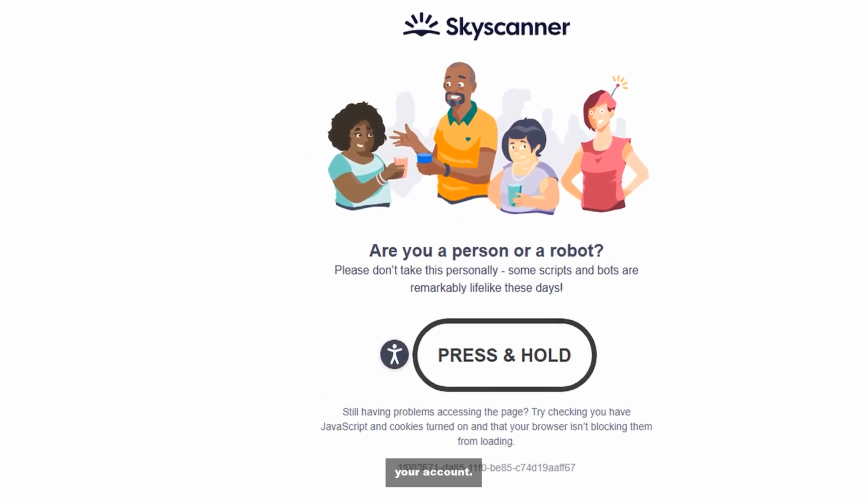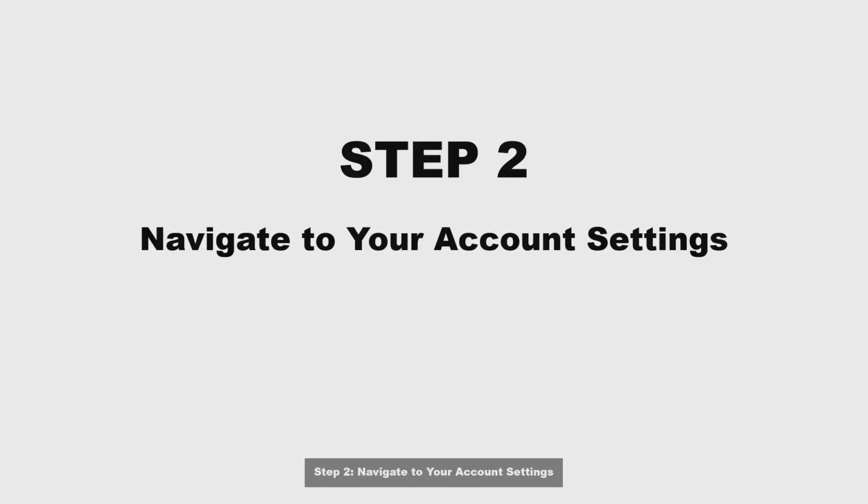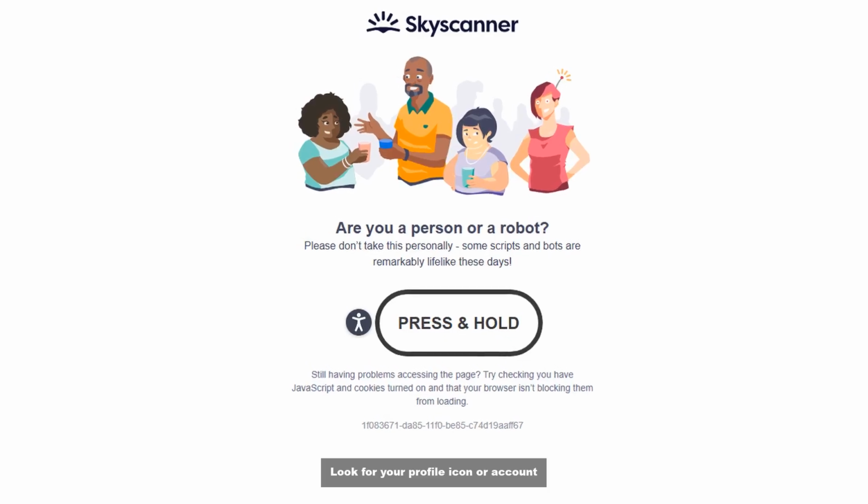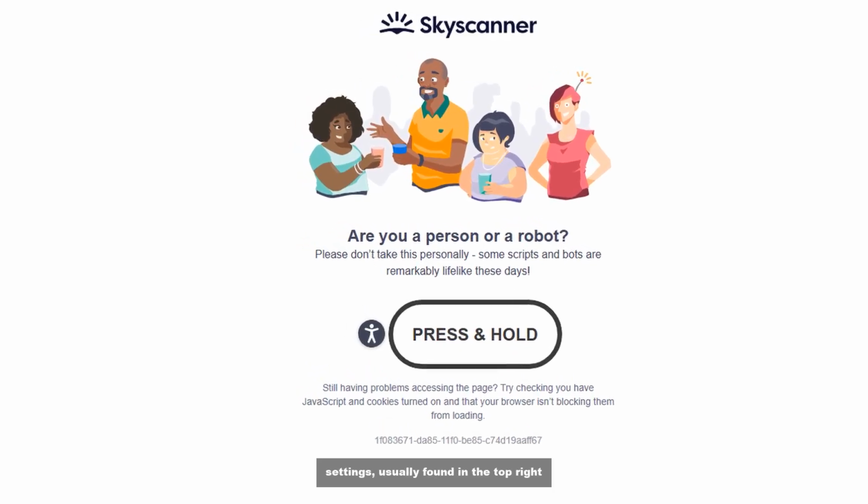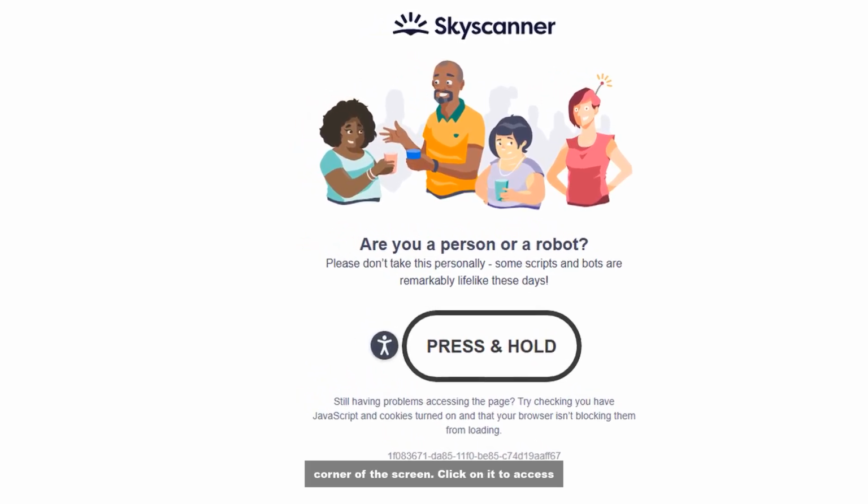Step 2. Navigate to your account settings. Look for your profile icon or account settings, usually found in the top right corner of the screen. Click on it to access your account options.